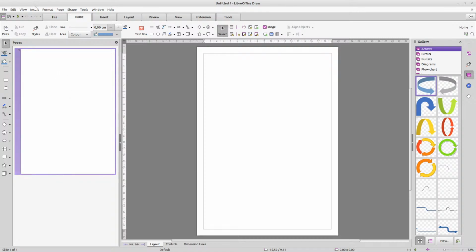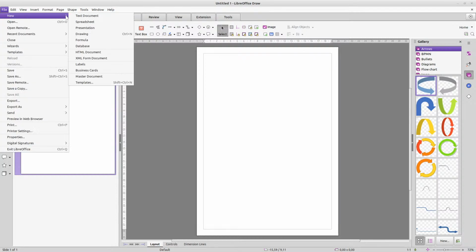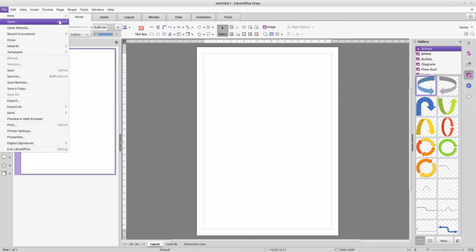And then you have your menu up here. You have the file itself, where you can open a new text document, spreadsheet, whatever you want. Up here, you can open another document, open a remote one, and so on. You can save it remote, you can save a copy, you can export it as a PDF, and you can send it as an email document or as a PDF via mail.